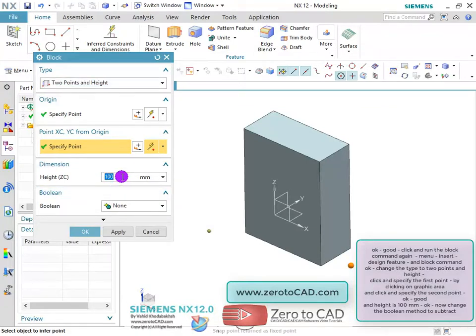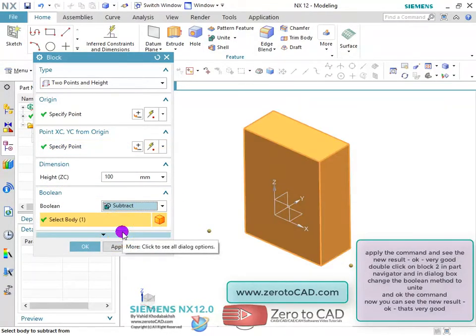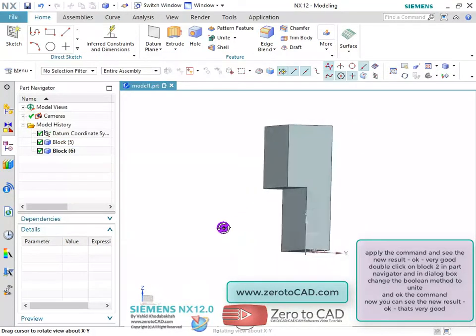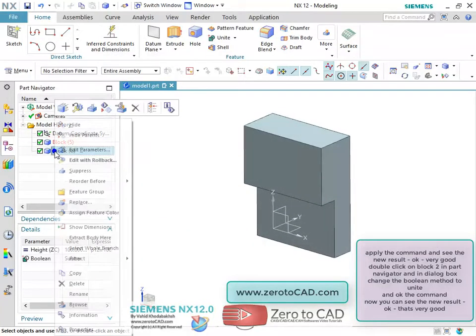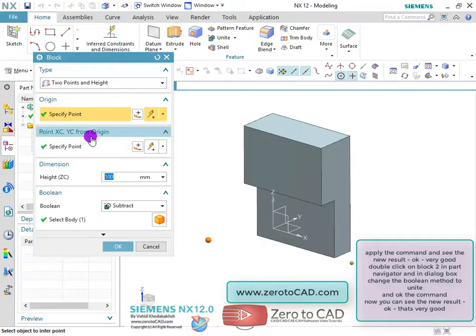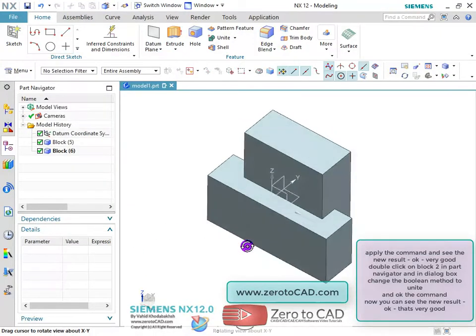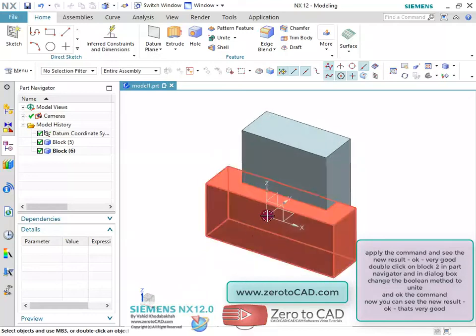OK. Now change the Boolean method to subtract. Apply the command and see the new result. OK. Very good. Double-click on Block 2 in Part Navigator and in the dialog box change the Boolean method to Unite. And OK the command. Now you can see the new result. OK. That's very good.